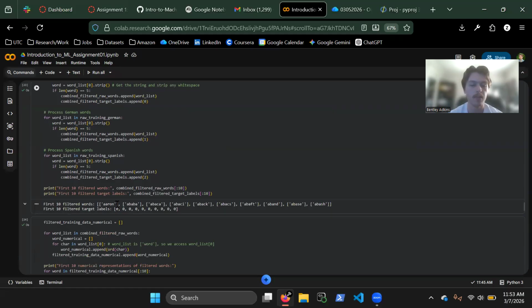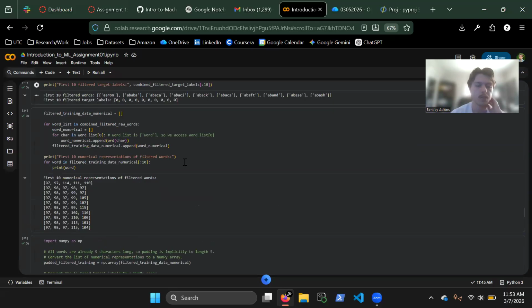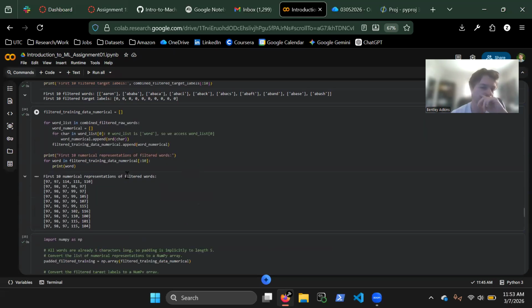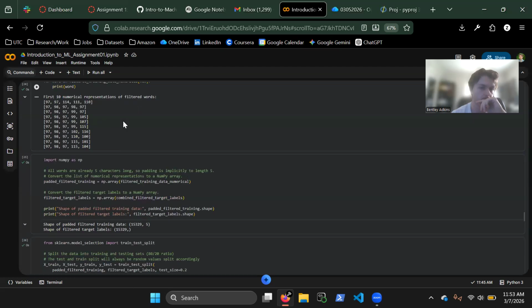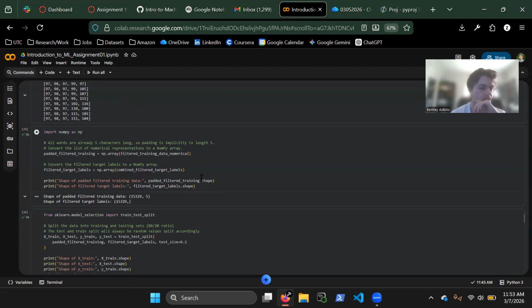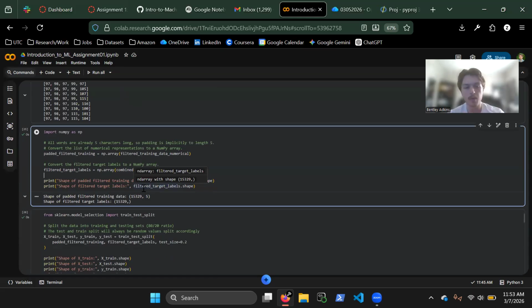So now we have labels and training data that are only 5 characters long, and it essentially just shortened it up. We took everything and shortened it down. So now we can actually look, and we can see that yes, that's already changed. Right here, we had broken it down into only 5 characters. Now we have 15,329 training and target data.